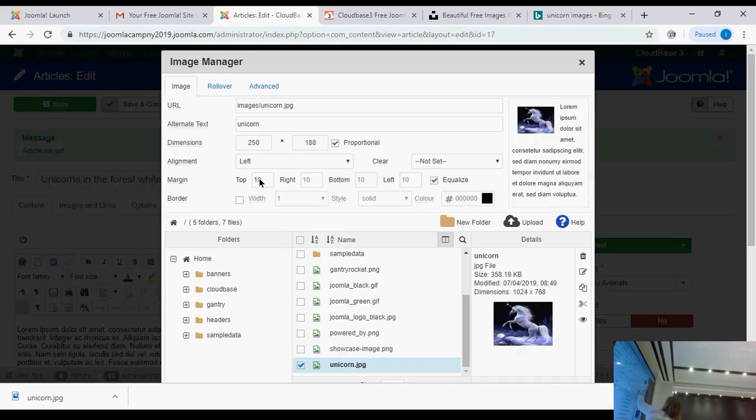So what I can do is if you click on equalize, and I set the top to 0 and the right to 0, so I want to uncheck equalize. That's secondly what you're doing. So now my image, thank you.